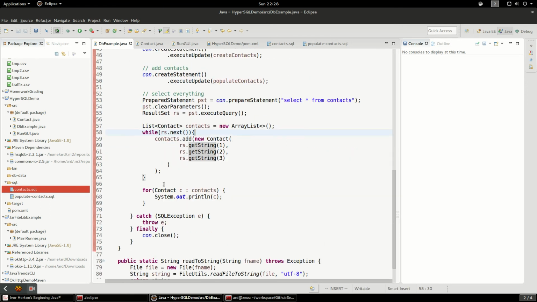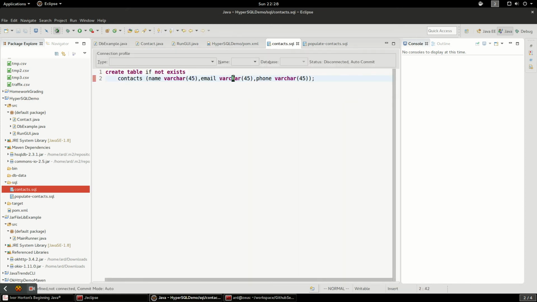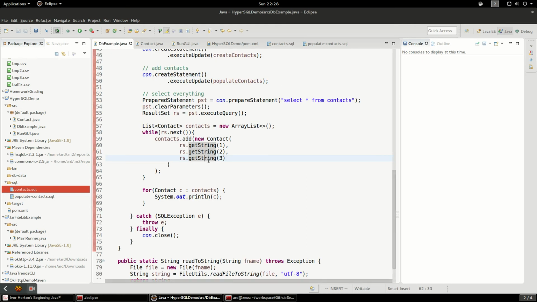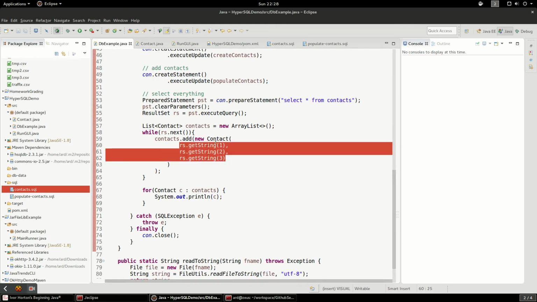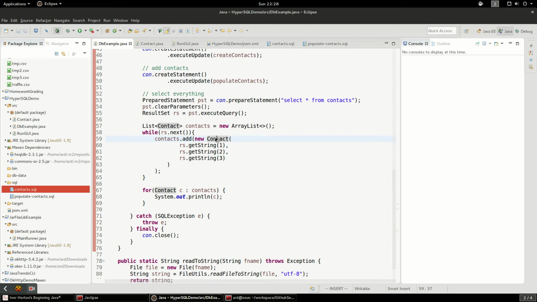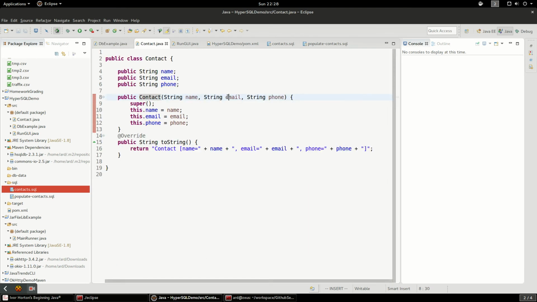We'll have to run this so you can see what's going on here, but a quick overview. I'm creating contacts, and I'm setting data into them, and it's just column 1, column 2, column 3. We happen to know that column 1 is name, column 2 is email, column 3 is phone. We're going to throw those columns into this contact, and contact has a constructor called name, email, phone. So those should correspond to each other.